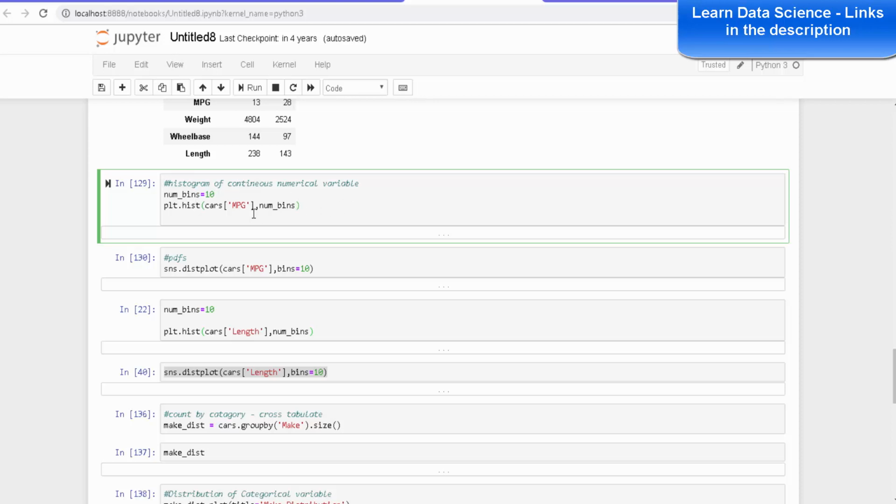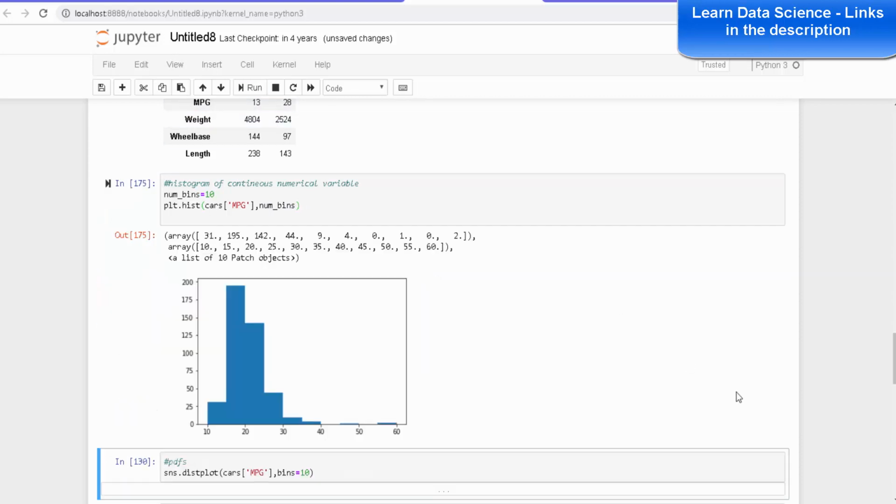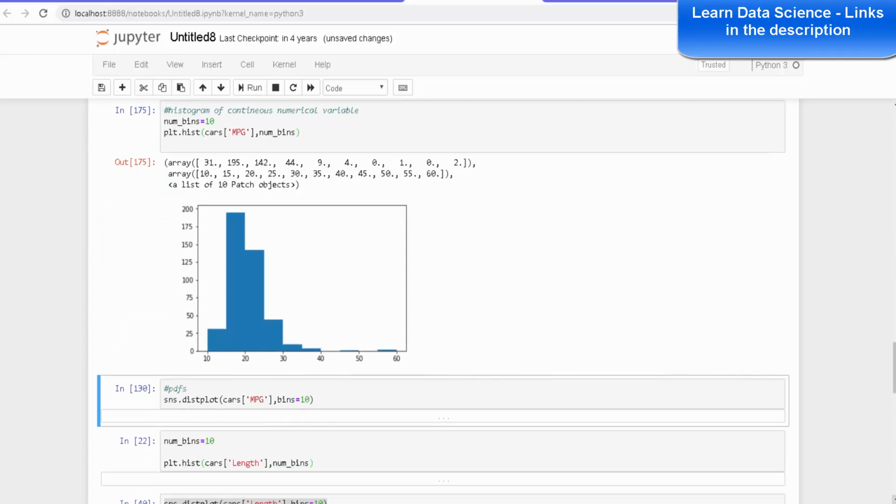So we'll do it for mileage. Okay, and there are two parameters. The first one is the variable for which we want to create the histogram, and the second is the number of bins. You can replace that simply with 10, right? Instead of providing a variable, we can simply hard code the scalar value as well. So we'll run this, and here is the histogram. It has got 10 bins, and this is the distribution of mileage.